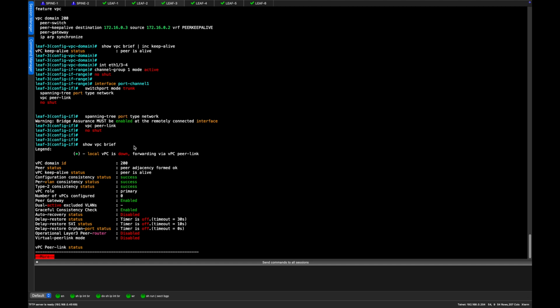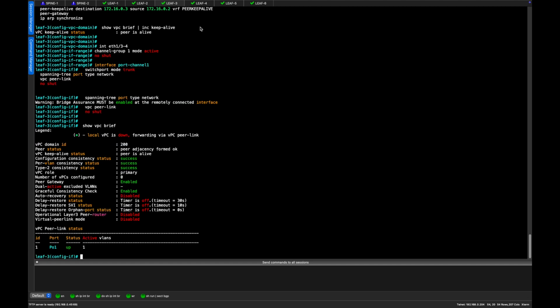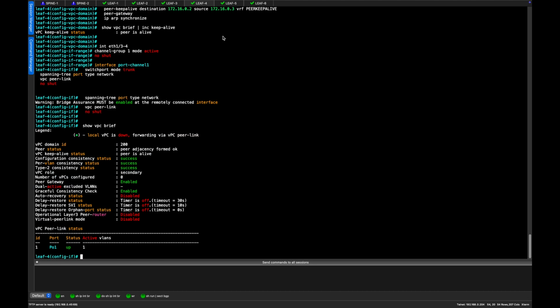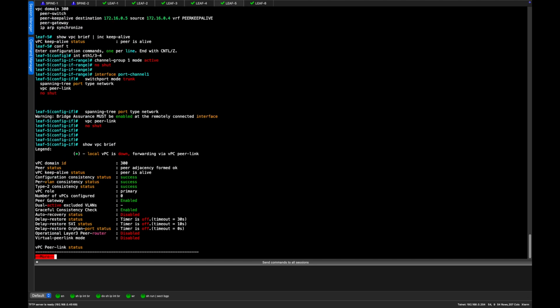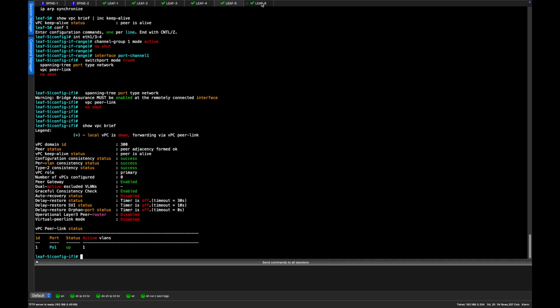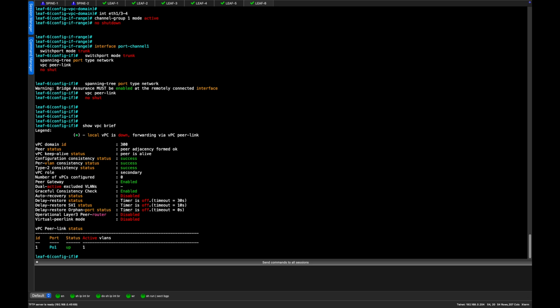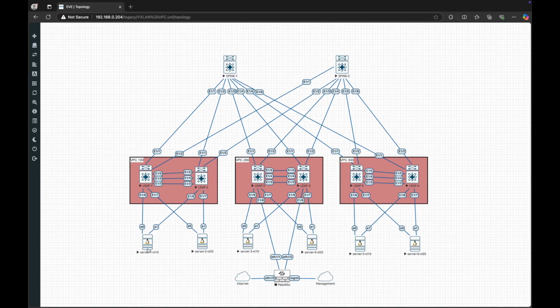Leaf 3, that all looks good. Leaf 4, yep, all good. Leaf 5 looks good, and leaf 6 looks good as well. So from a VPC control perspective, everything looks good. So what we need to do lastly is configure the VPCs down to the servers.